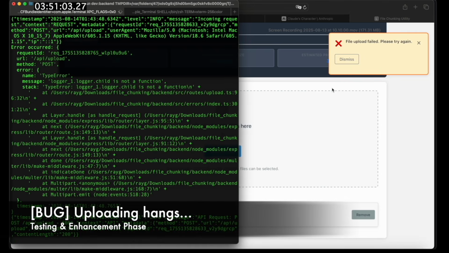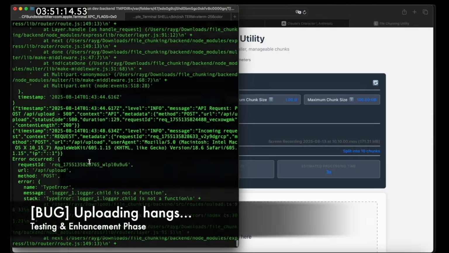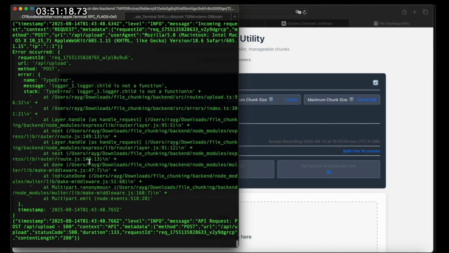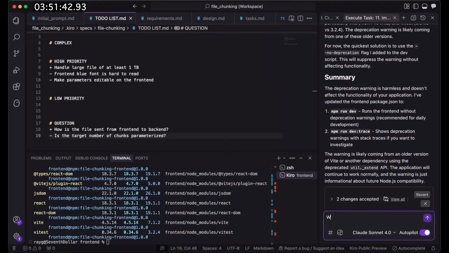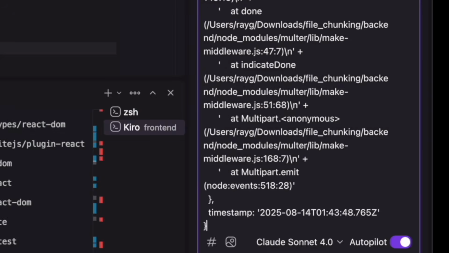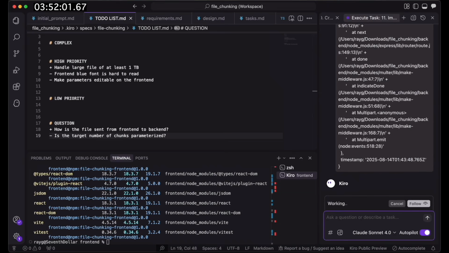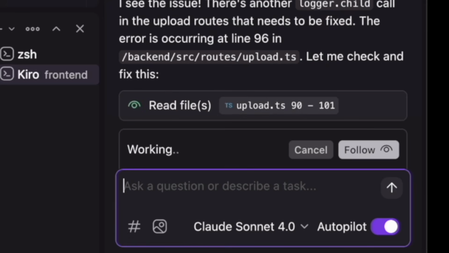When I examine the application logs, I see errors appearing in the logs. I copy the error logs and paste them into Kiro, and prompt for Kiro to debug the issue. Kiro analyzes the logs and attempts to identify the issue. Once it has found the issue, it automatically fixes the bug.